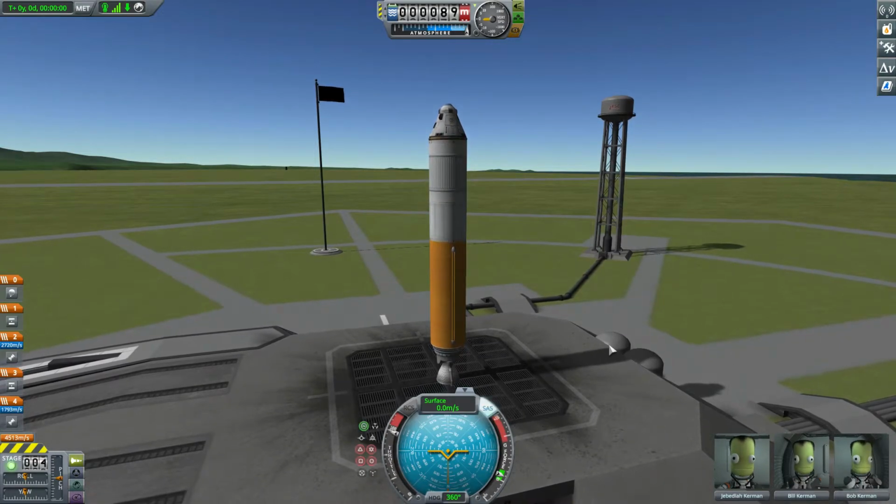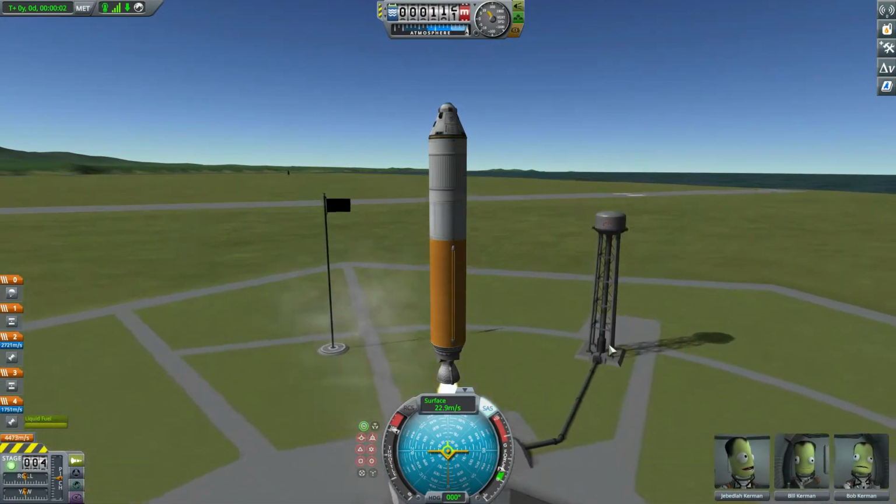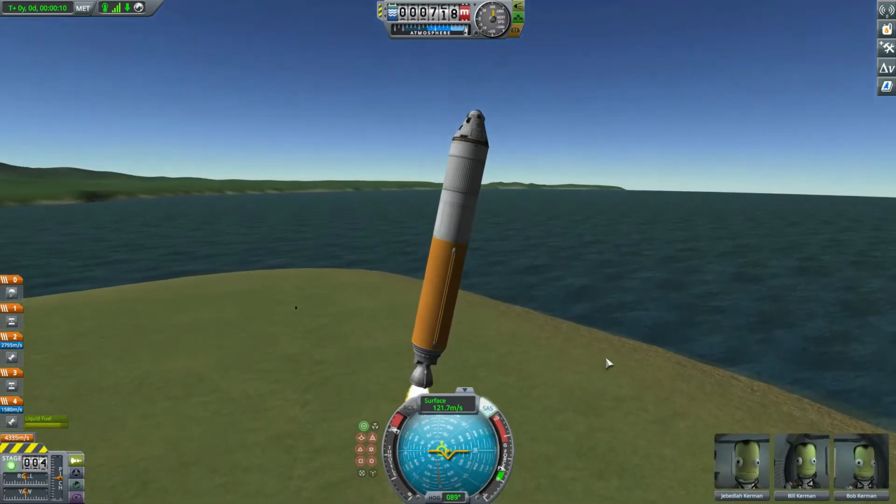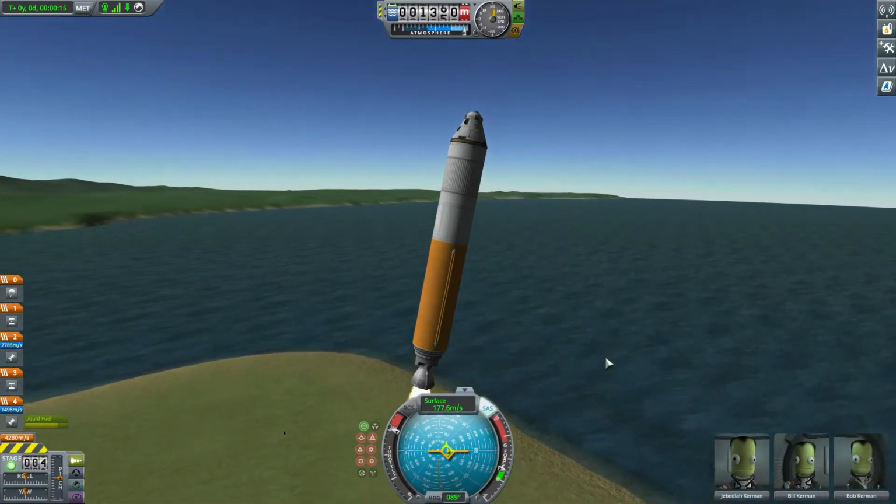And before it launches, I'd like to clarify, I got this method from MacLeod. I'll link him in the description. I did not come up with this method to get to orbit, but here it is.